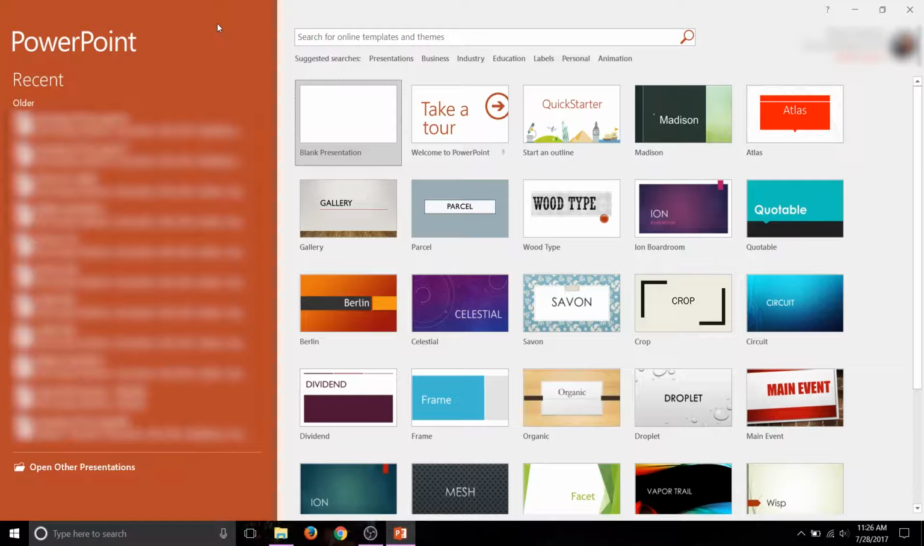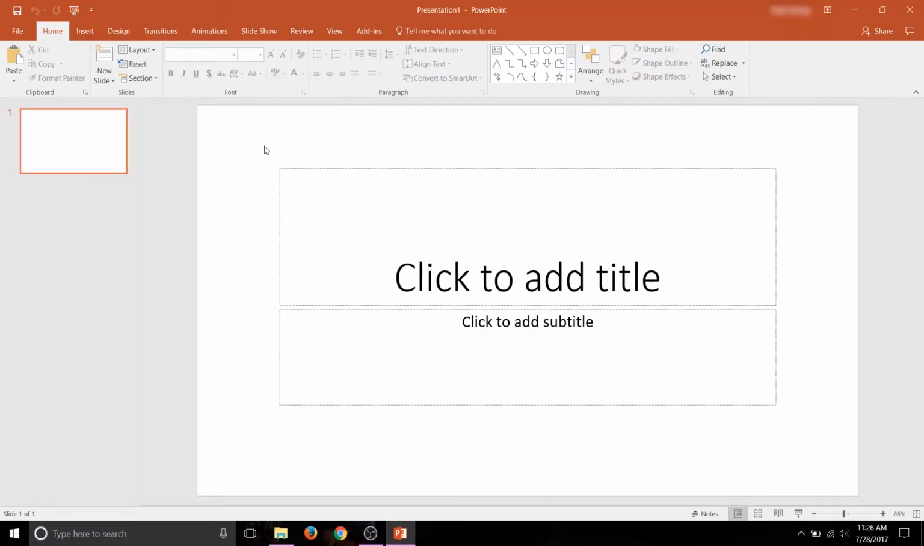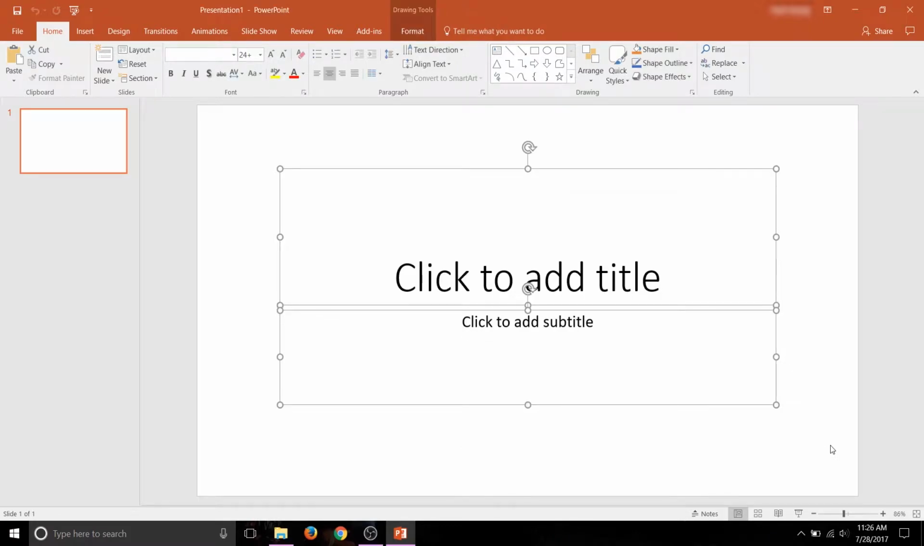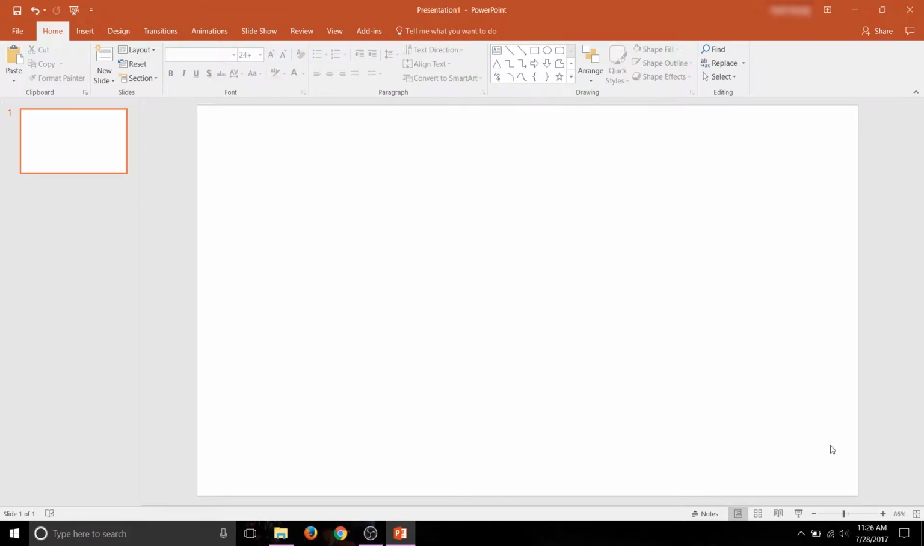First thing we want to do is load up PowerPoint 2016 and start a blank presentation. We can go ahead and delete both of these text boxes by highlighting over both and hitting the delete key on your keyboard, because we want to start with a completely blank template.